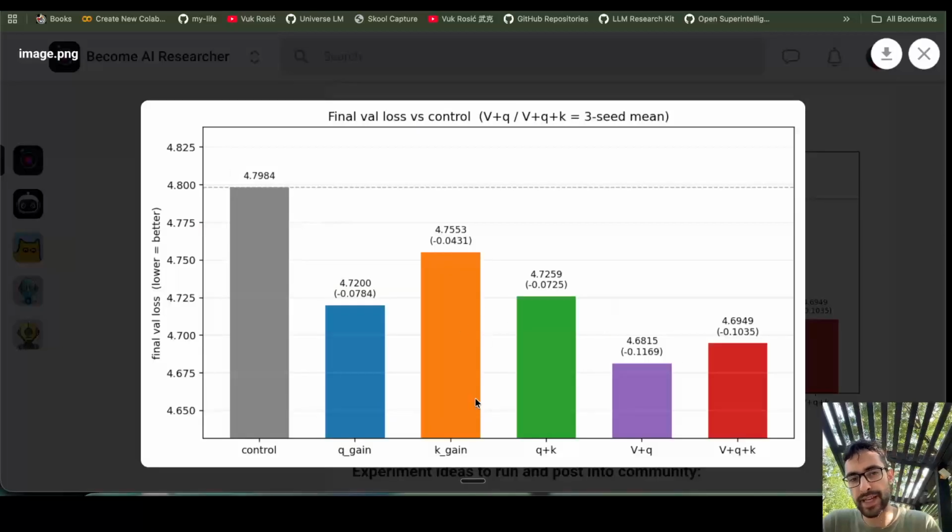Here are the results of my experiments. You see that value plus query is actually outperforming value plus query plus key. So this is the baseline. You can just post like this.